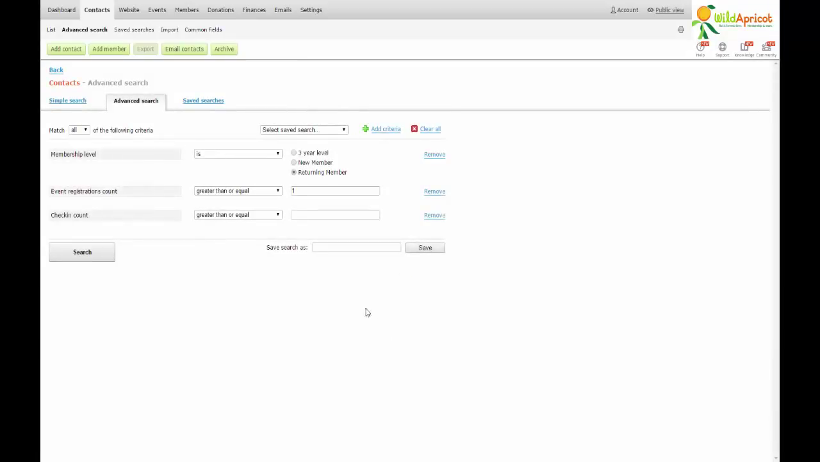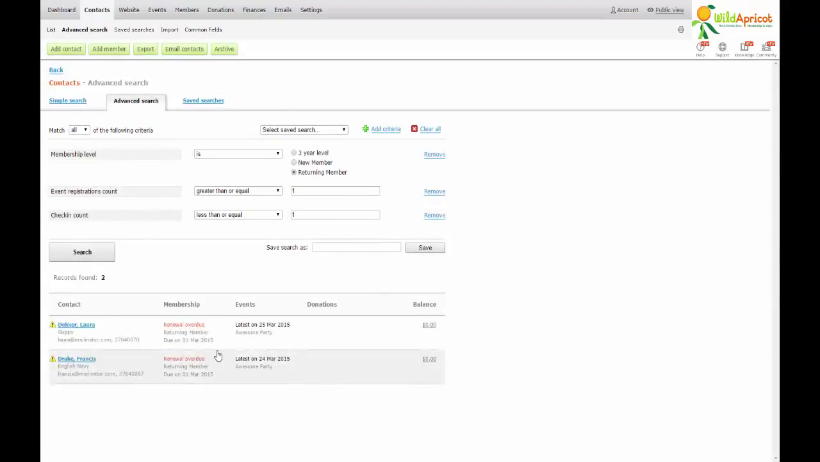Okay. So our actual criteria for this search that we're going to do on the entire contact database is they have to be a member, a returning member, which is one of our membership levels. Then I want everyone who's registered for at least one event, and then less than one. So basically what this search is going to give me is returning members that have registered for at least one event but haven't attended any. And I just click search, and it gives me these two.